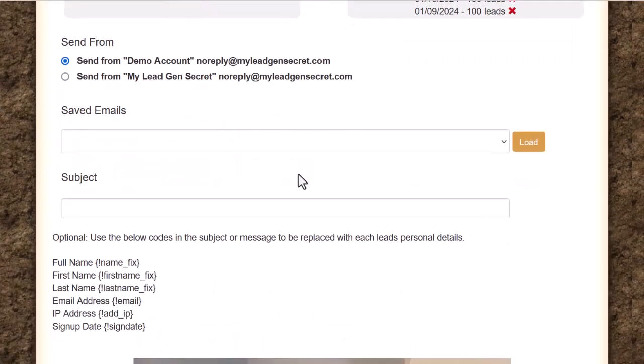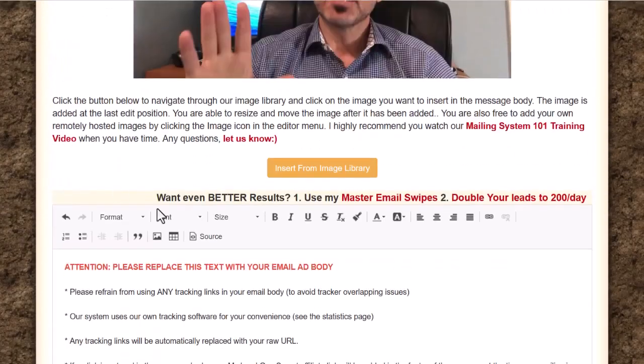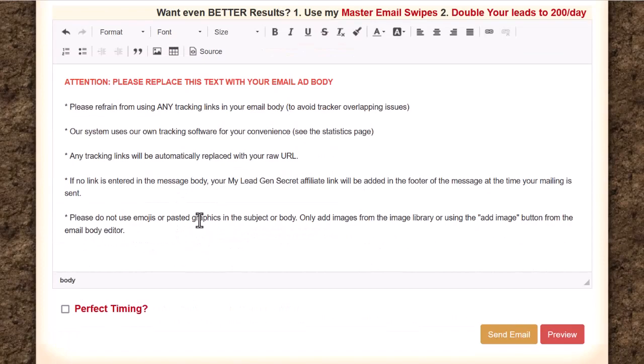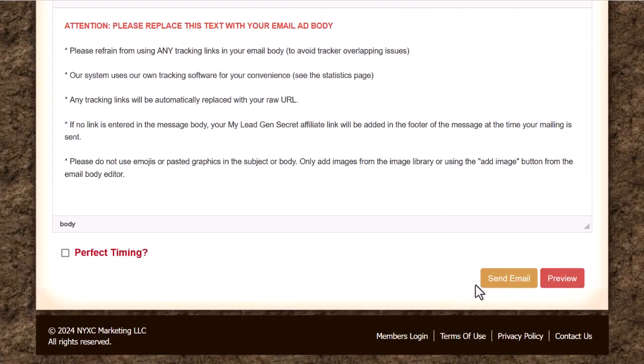What's that? Well, in this drop-down menu, you will see the subject lines of the different emails that you've sent since you've started. Because I haven't sent any emails yet in this demo account, you don't see anything in the drop-down menu, but what you can do is choose one of those, click load, and the subject line would load and the body would load, and you'd be able to just go ahead and click send right away, which is the very bottom right here, send email.